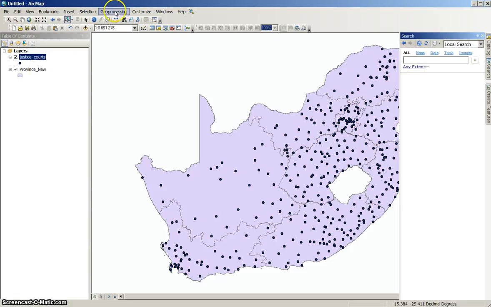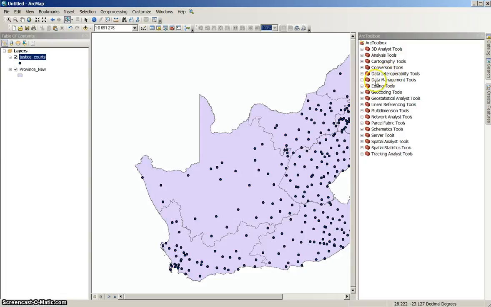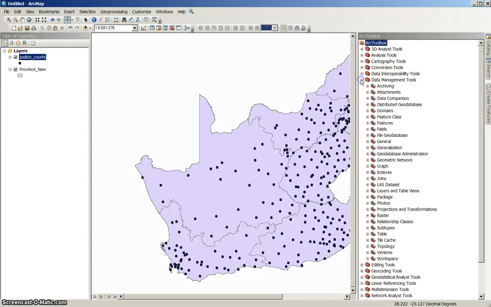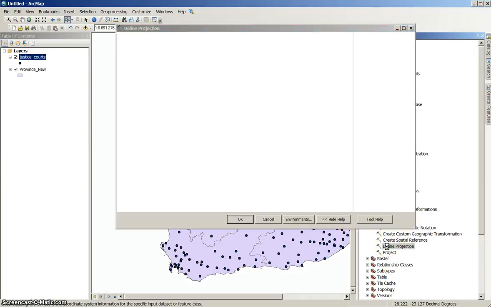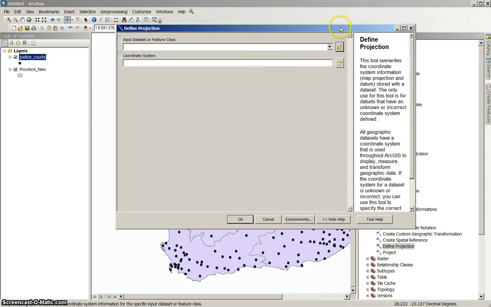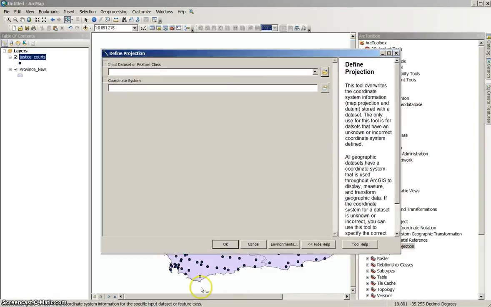To do that, I'm going to use a tool. I'm going to click on ArcToolbox. This is a toolbox that you can open. I click on that. Just give it a while to load and open up. In this toolbox, I've got data management tools, and I've got projections and transformations, and I've got an option, define projection. So I'm going to double click this, open define projection. Define projection is a tool that you use if you know what the spatial reference should be.